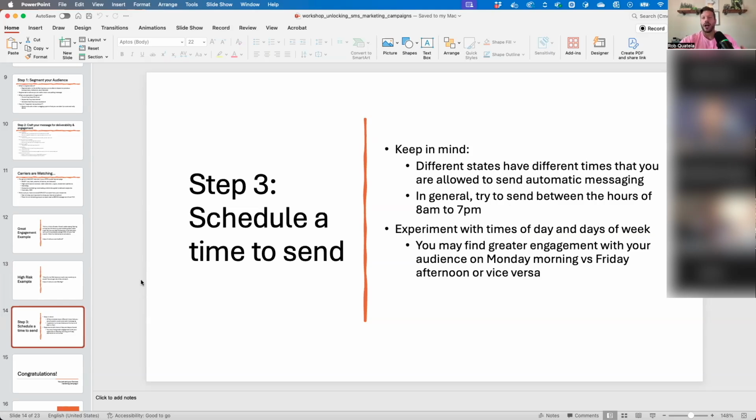Because if people start to opt out at midnight, carriers may not like that. And they may block you because you're sending it outside of the times of the state that you're in, or just in general. So try to just stick between 8 a.m. and 7 p.m. when you're creating a campaign. And then you can experiment from here.